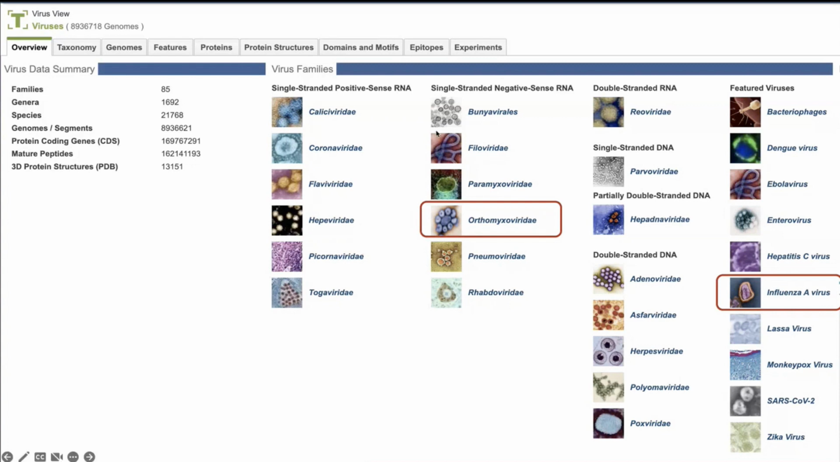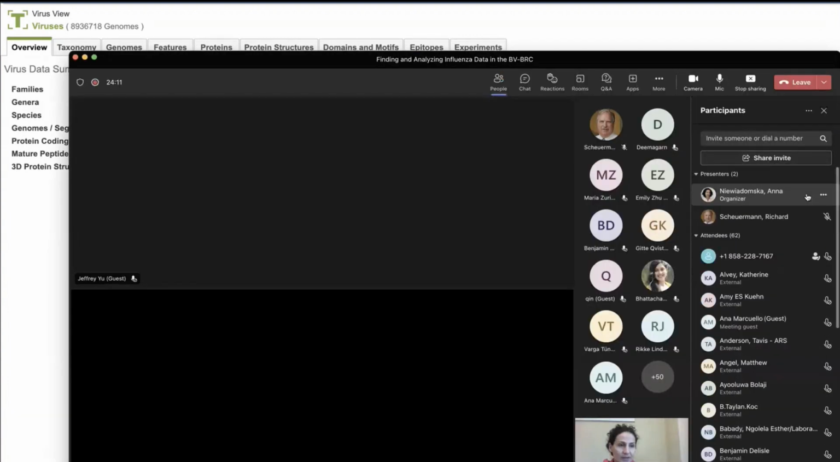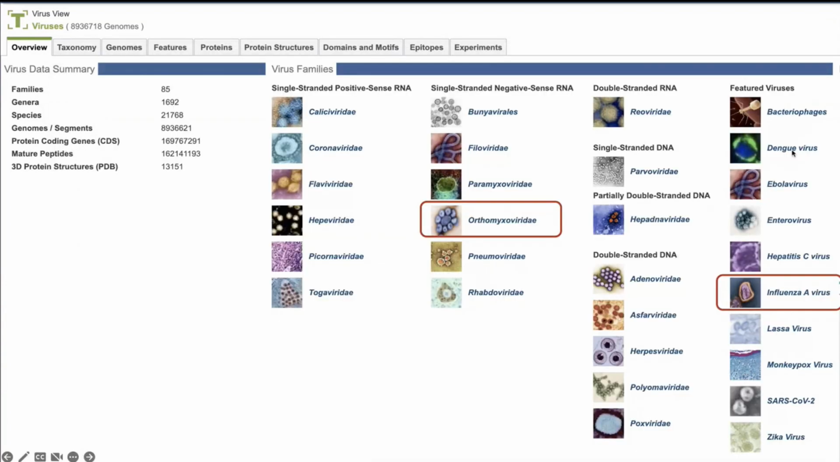If you're interested in other viral families, we also have them divided by Baltimore classification into single-stranded positive sense RNA, single-stranded negative sense RNA, and so on and so forth. And then down here we have, all the way to the right, our featured virus list, where we allow users to work on viruses that have been the subject of recent outbreaks.